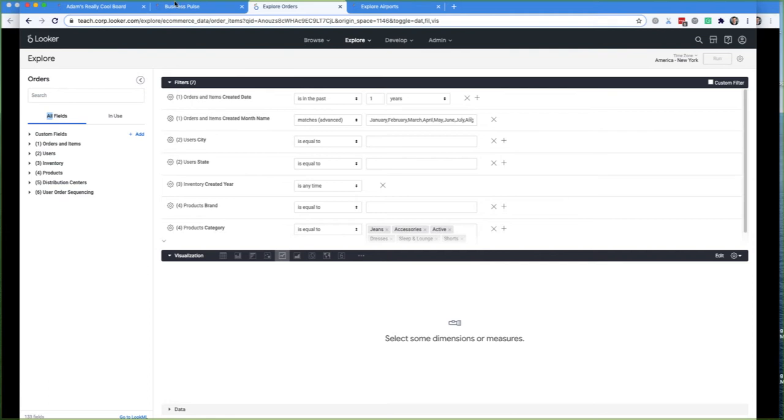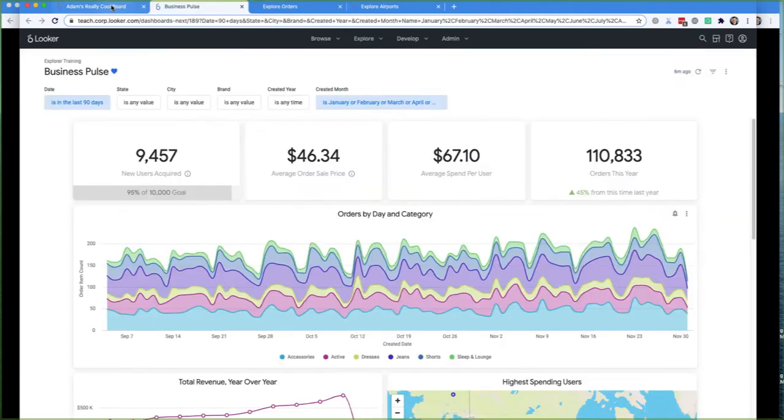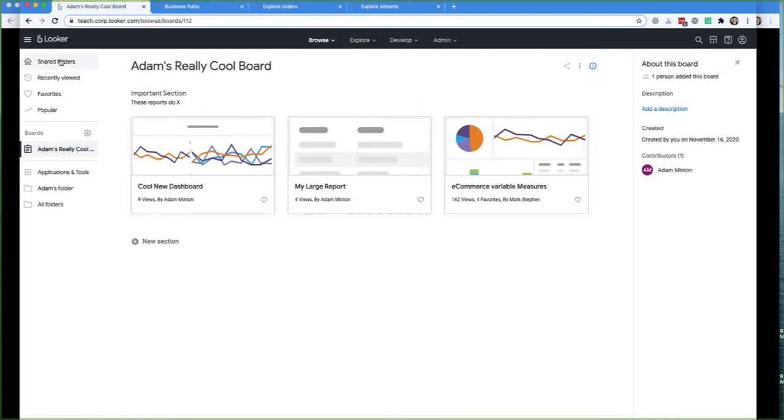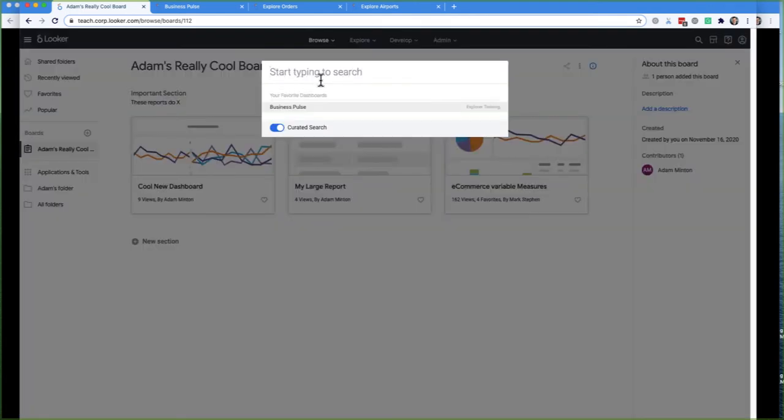So in terms of navigating around Looker, oh, and then lastly, of course, sorry, you can also use the search bar up here. This search will search everything. So if you know the name of a dashboard you're looking for, using the search bar is probably the easiest way if you only know the name.